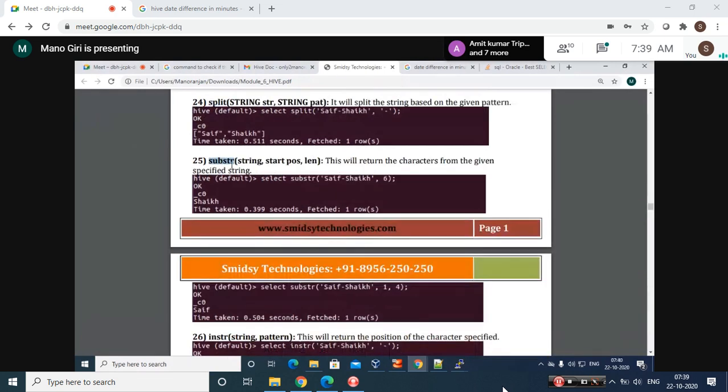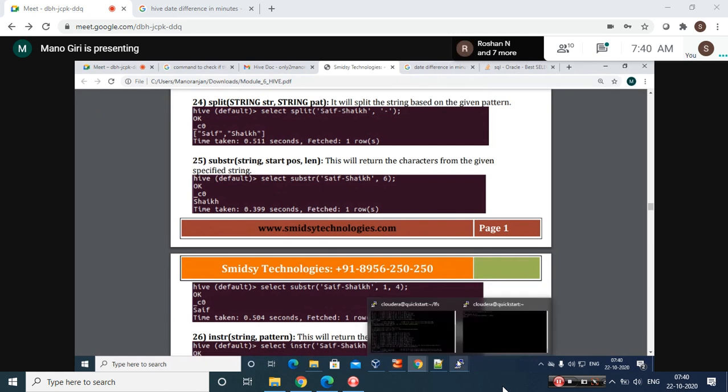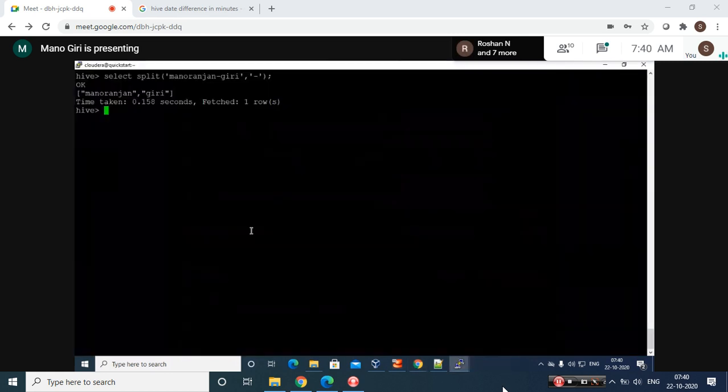Substring. We all know substring and instring. Substring returns the characters of a given string, okay? And instring returns a position. Okay, let's try to see that function. Let's come over here and just press up arrow, we'll take your name.